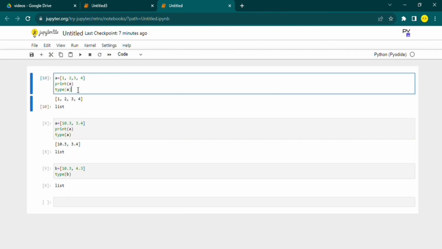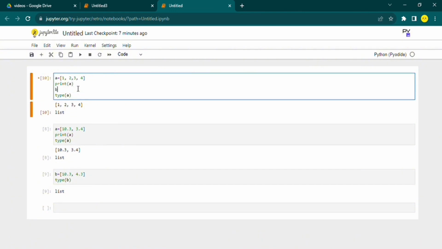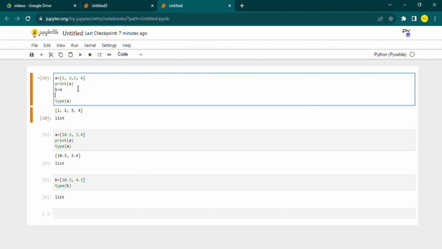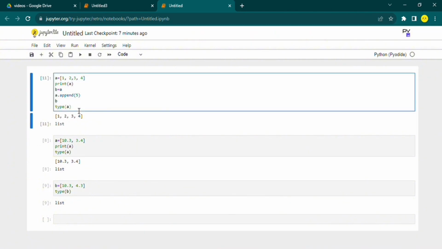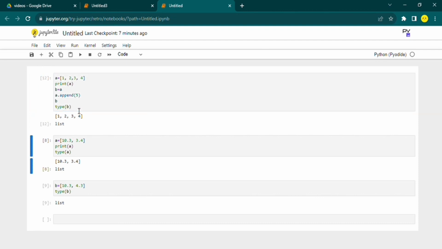But if we go through this whole process where we say b is equal to a, and then we append something to a, for example I'm going to append 5, and now if I print b, 1 2 3 4, and if I ask it to give me the type of b now, what does it give me? Okay, it will still give me a list. I don't know why it's happening, but it is supposed to give me C.